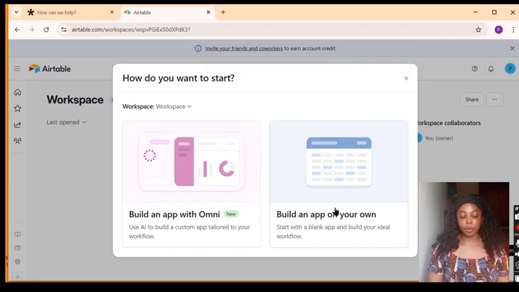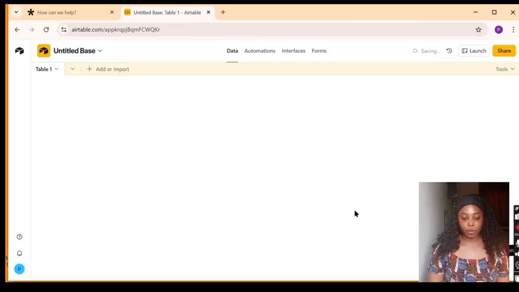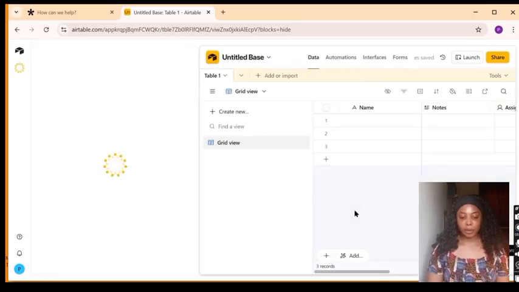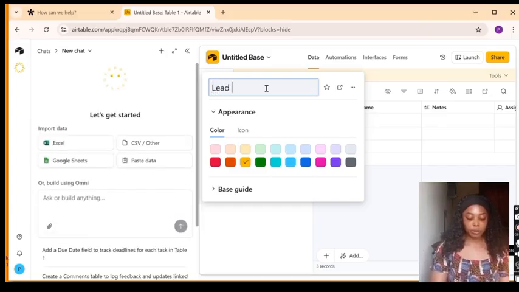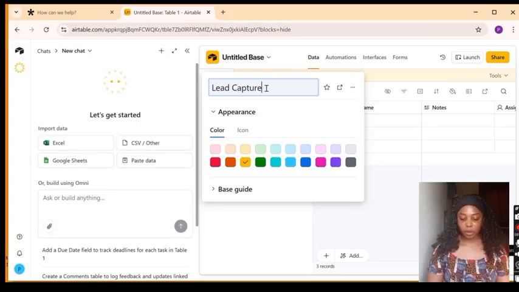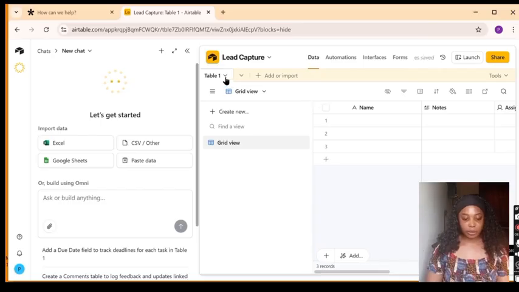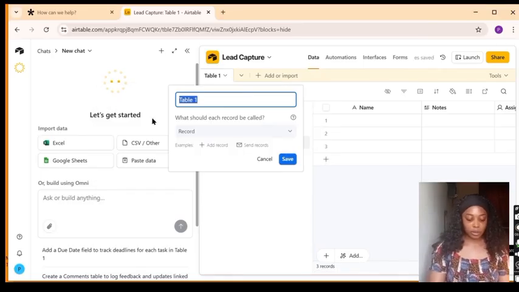And you build an app on your own. Click on build an app on your own. Okay, let's name our base lead capture. Let's rename our table lead base, and the record to lead. Then you save.